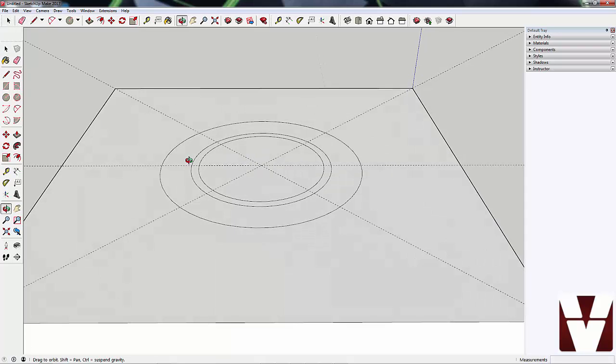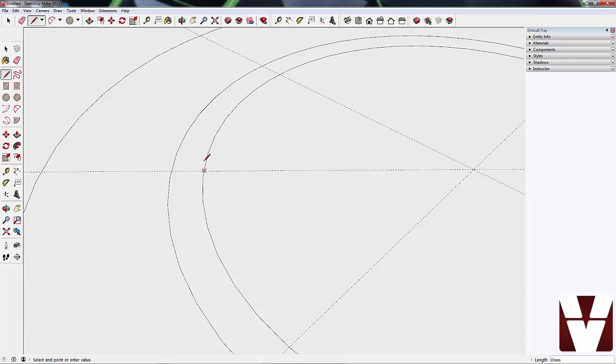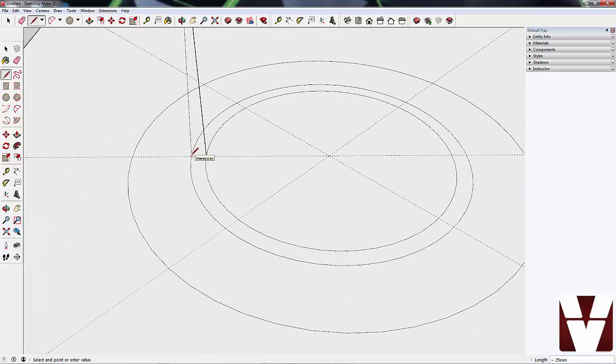Let's grab the line tool and grab the first line. And we want to make sure it's going on the blue axis because we want to go directly up. And this is the internal part. So I'm going to make this 25 mil. So I'll just type in 25. As soon as I see that blue line, I can type in 25. It's going to follow the blue axis.